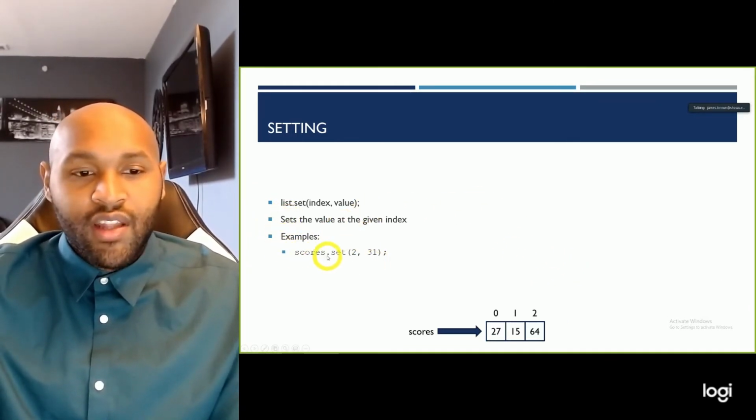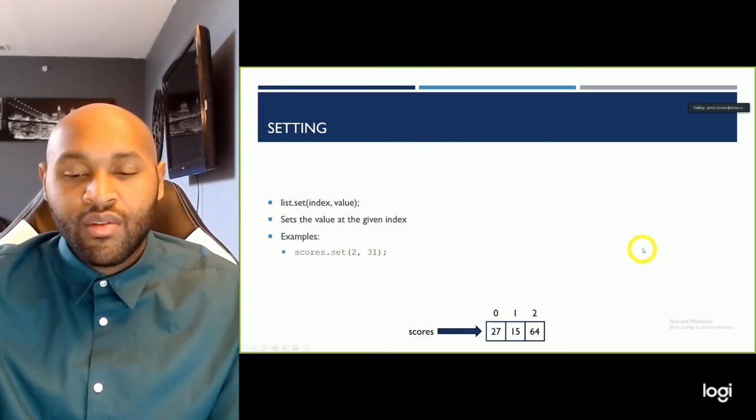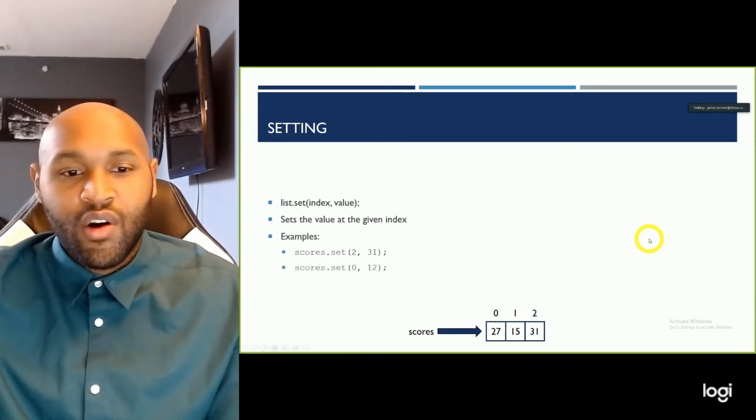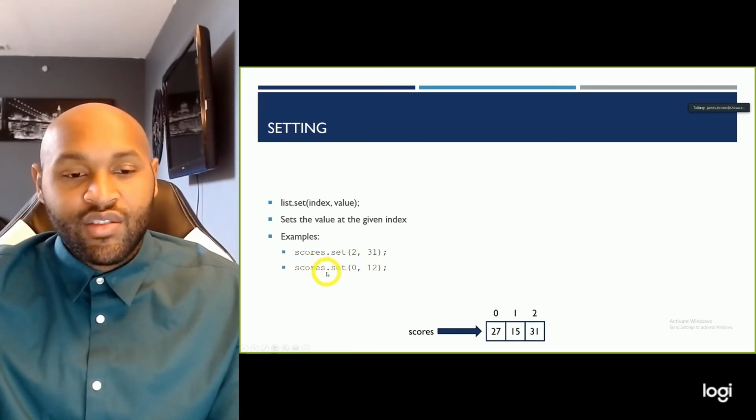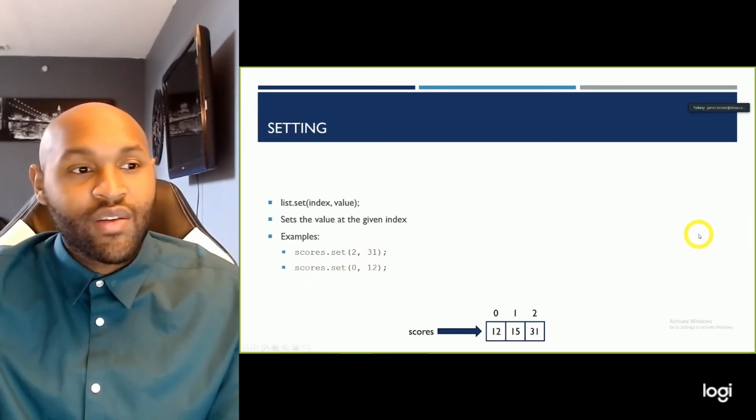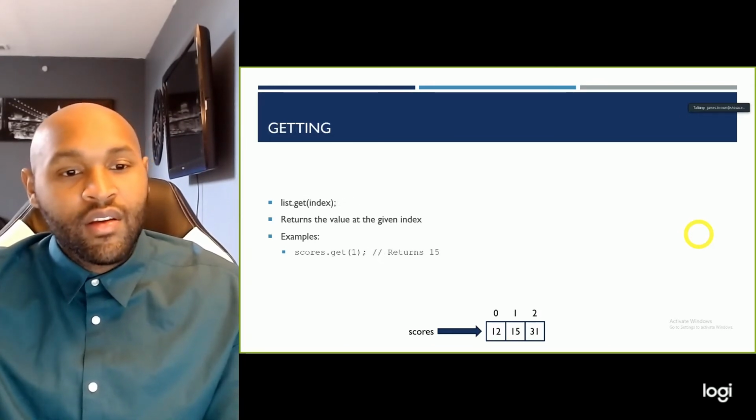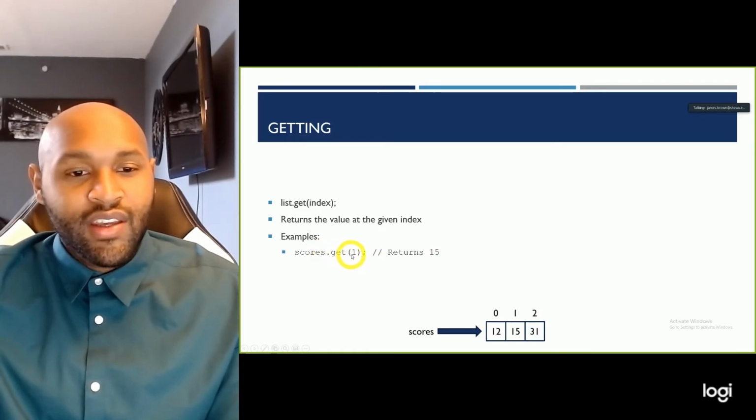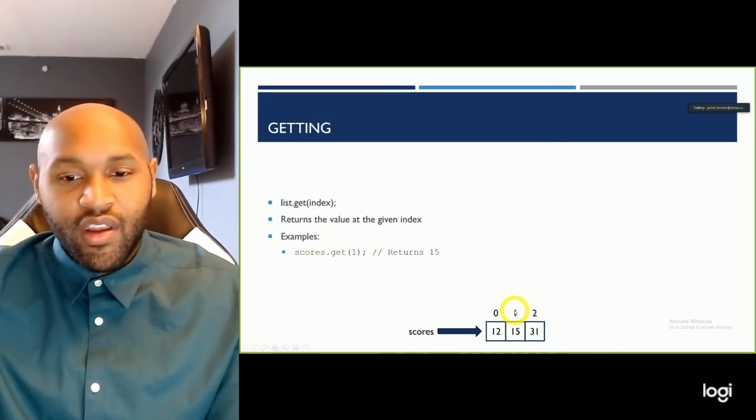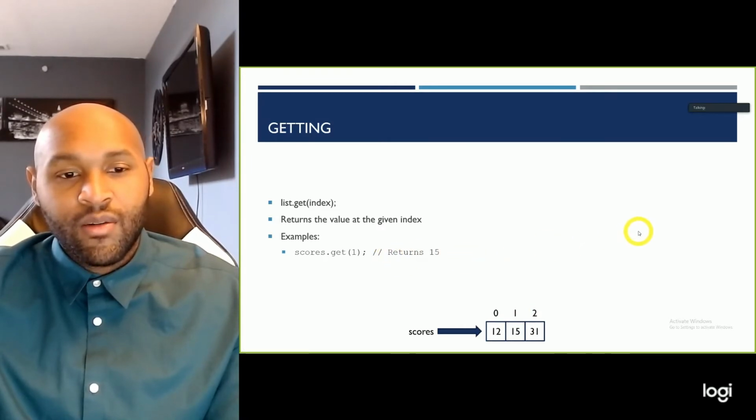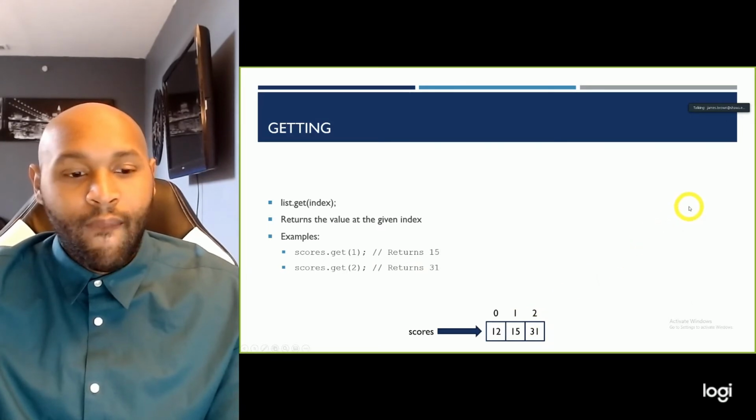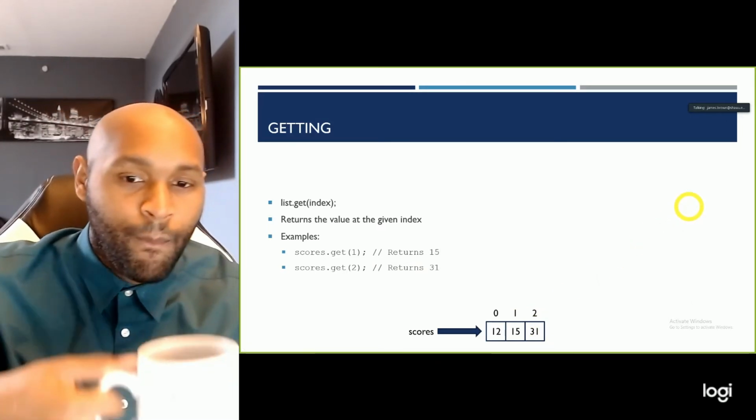Let's say we want to set scores.set index 2 to 31. So here's index 2. We're going to set it equal to 31. Now let's set scores at index 0 to 12. So scores index 0 now equals 12. Getting. If we do scores.get index 1, that's index 1 right here, it's going to return a 15. Same thing, index 2, it's going to return a 31. Right? So setting, getting, adding, removing.